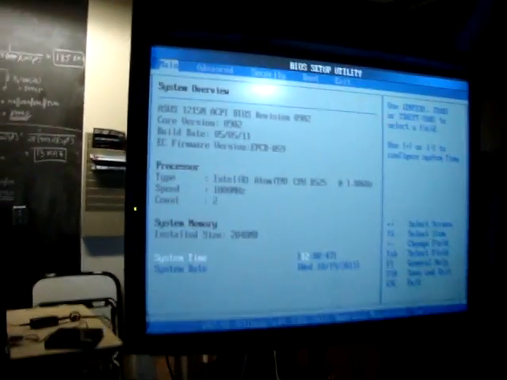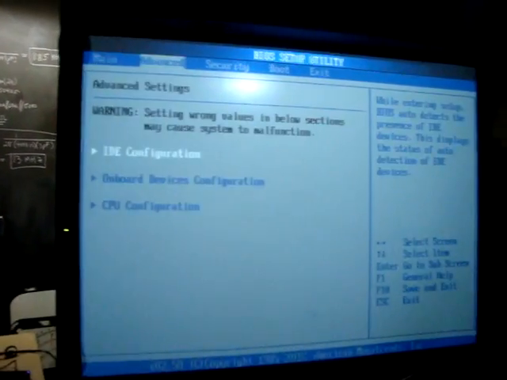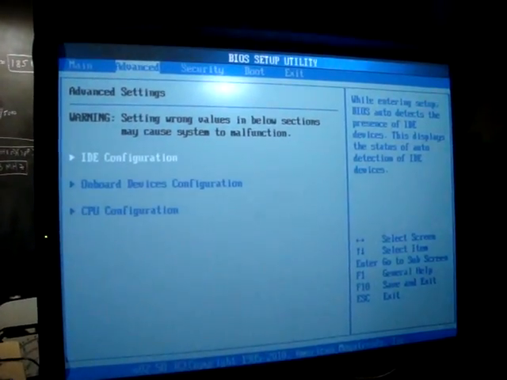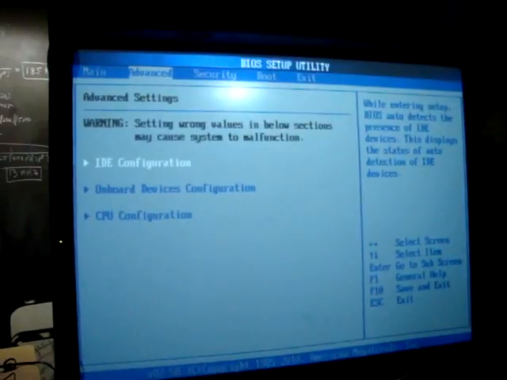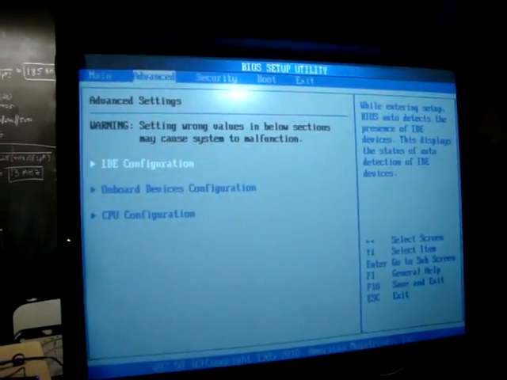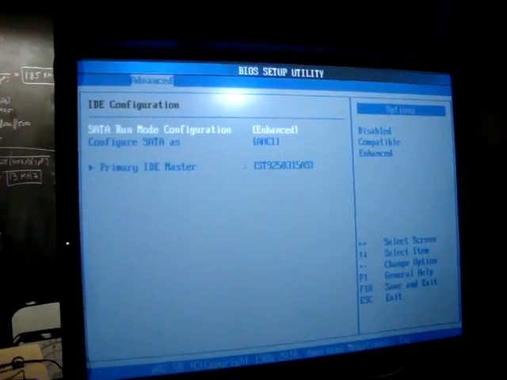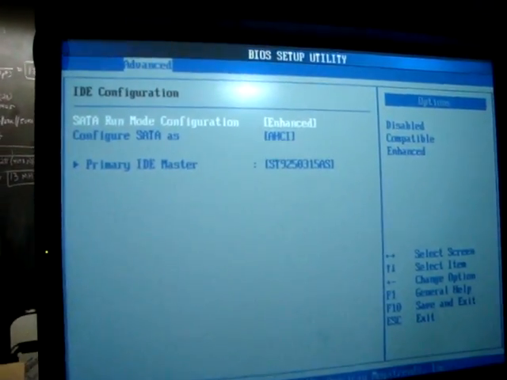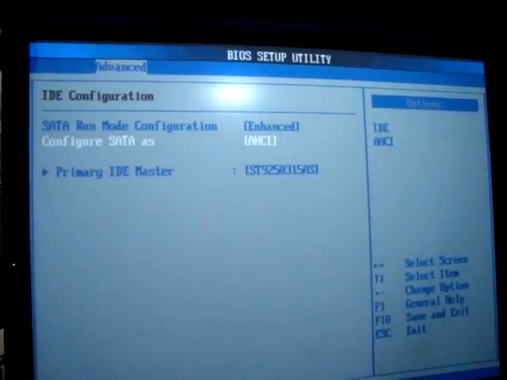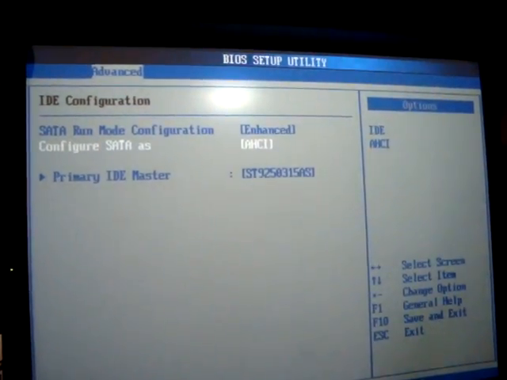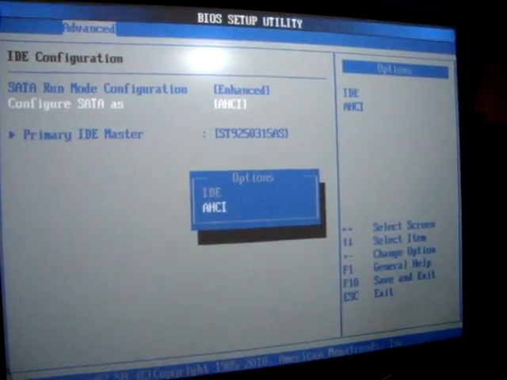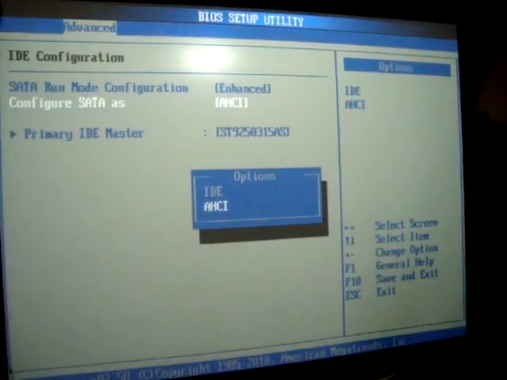When you go into the BIOS settings, you've got main, advanced, security, boot, and exit. Use your keyboard to scroll through the advanced section. See if you can find either storage config or IDE configuration. When you enter it, you'll have either SATA run mode, configure SATA as, or primary IDE master. The only thing you have to worry about is configure SATA as. You basically have either IDE or AHCI or RAID, depending on your motherboard.